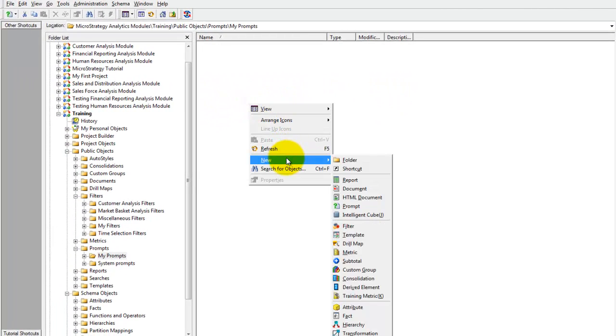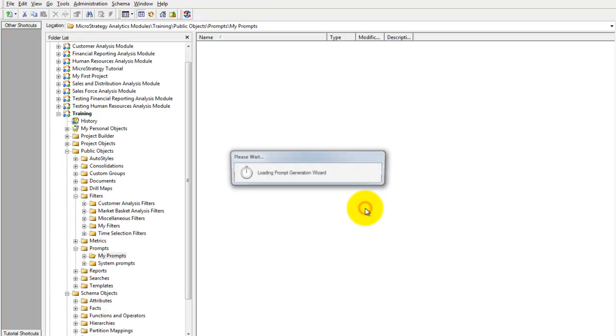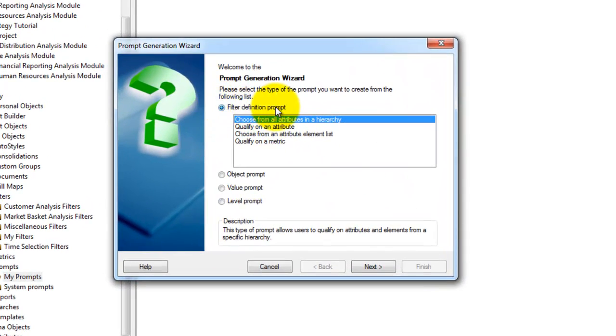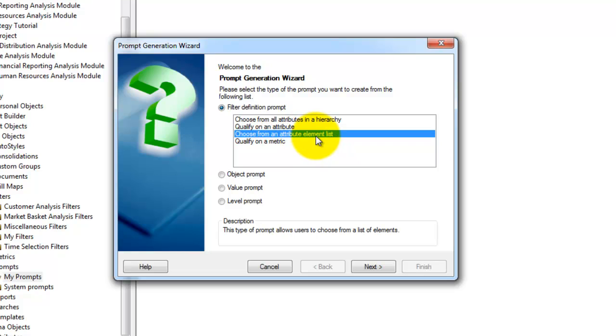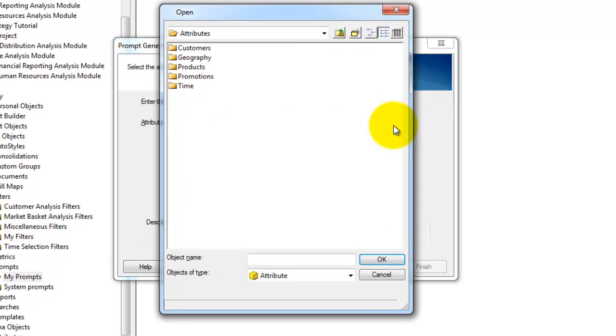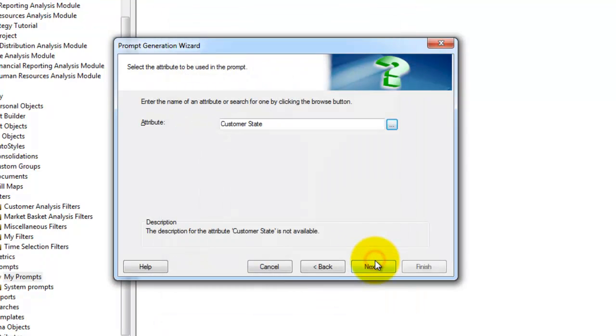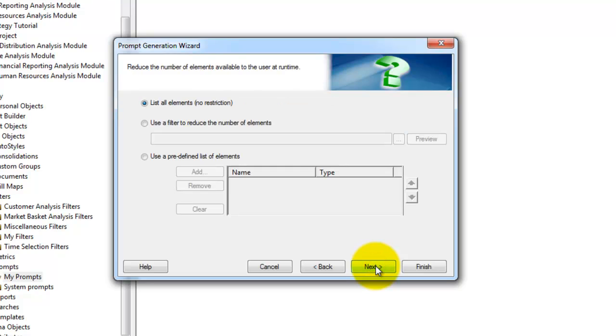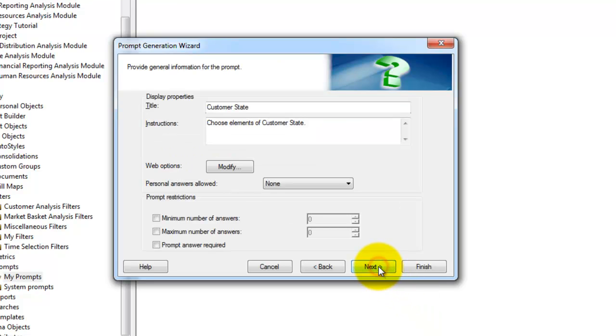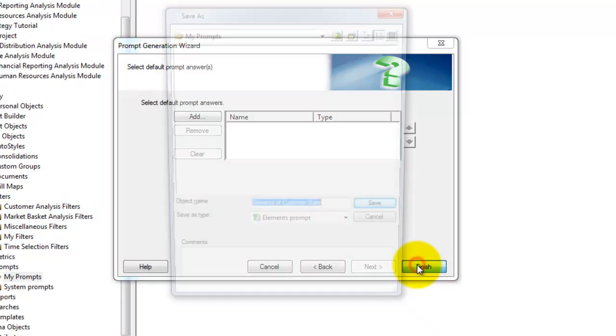Right click, go to new, and click on prompt. Here, I've selected filter definition prompt, and I'm going to choose from an attribute element list. Click on next, click on browse, go to customers, select customer state, and click OK. Now click on next, leave the option list all elements as it is, click next. I'm changing the title to state. Click next, and click on finish.